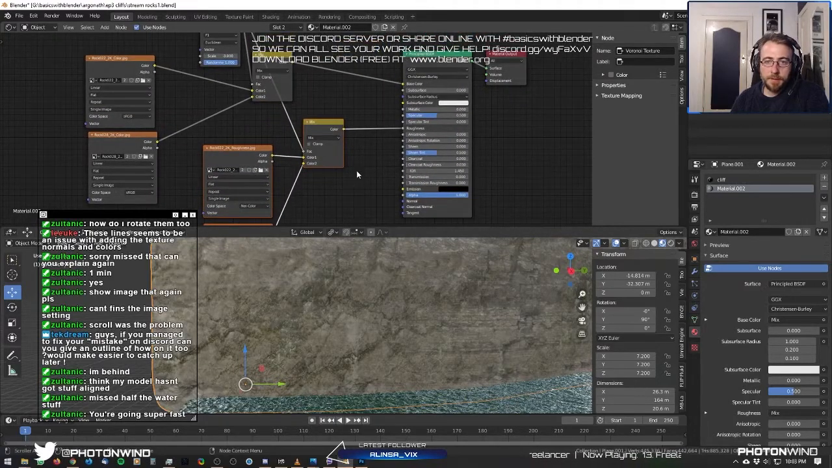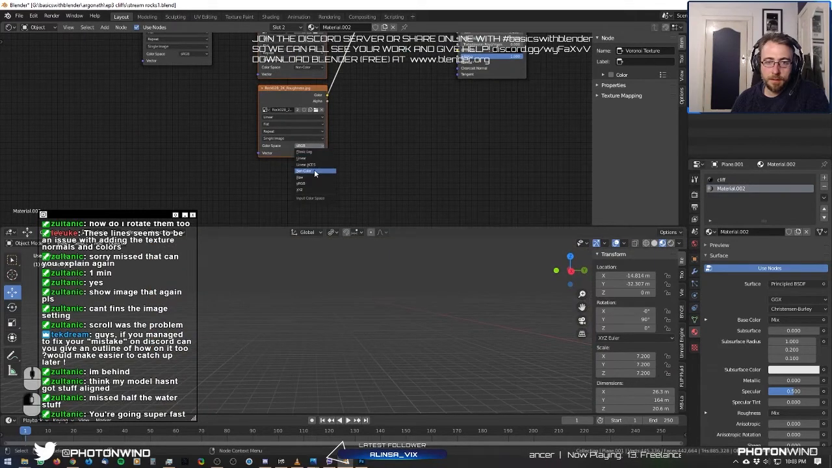Just remember that this is a roughness texture, so you want to make sure that your textures are set to non-color.